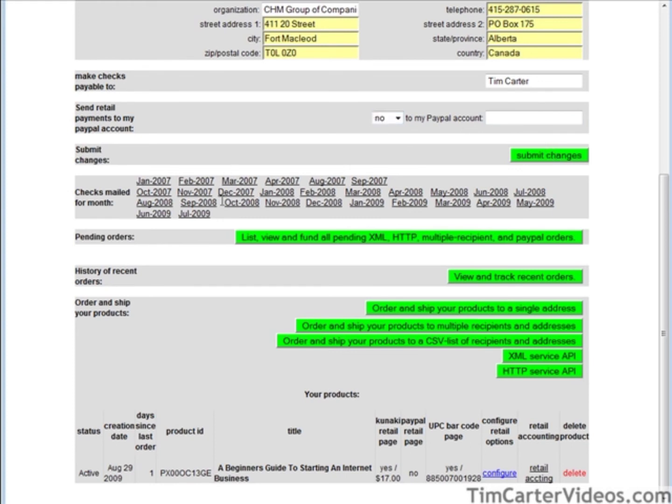Now further down here, you can see what paychecks were sent out and when, so you can just click on one of these if it's relevant, and you can look at what paychecks went out.